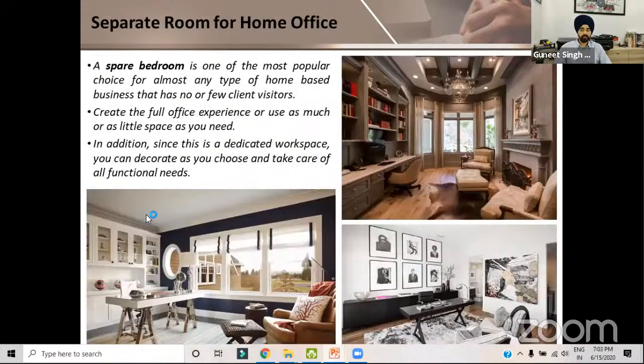So we'll be starting with the first option, a separate room for home office. A separate room is one of the most popular choices for almost any type of home-based business that has no or few client visitors. Create the full office experience or use as much or as little space as you need. In addition, since this is a dedicated workspace, you can decorate as you choose and take care of all functional needs. If your business doesn't require any client engagement, like freelancing or anything else you are doing online, then you can have a separate room space, a bedroom, which is connected to your room from inside.